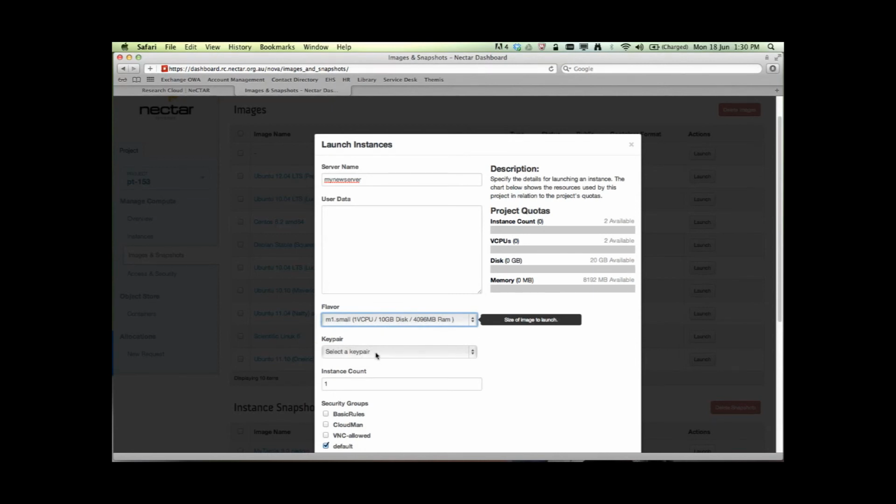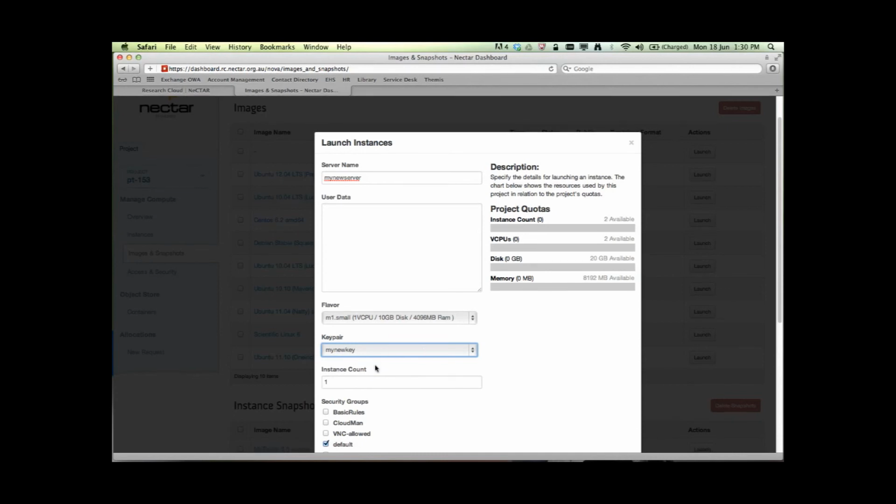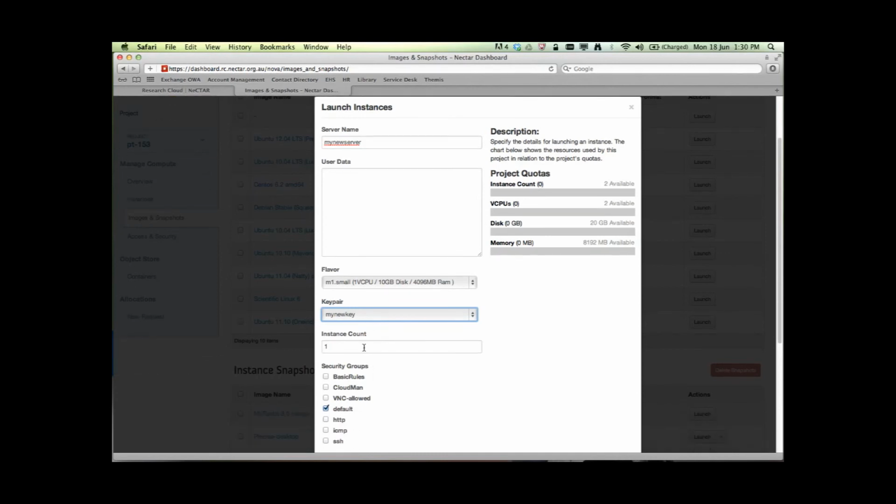You have to select a key pair. Now, when I say you have to, you should. It's not going to force you to select one, but if you don't, you won't be able to maintain your system. You need a key pair in order to be able to access it. So we're using My New Key, which we just created. You can also launch multiple instances. So if you wanted 2 web servers on the free account, you could create 2 at once here. We're going to stick with 1. We don't need any more than that.